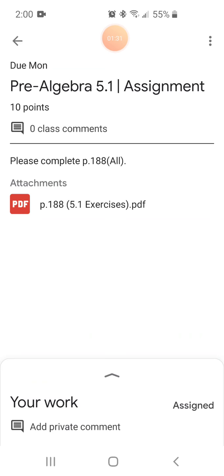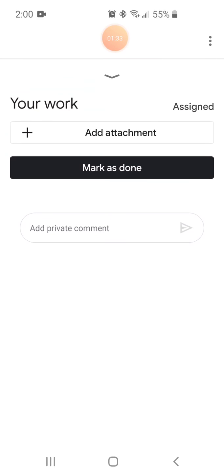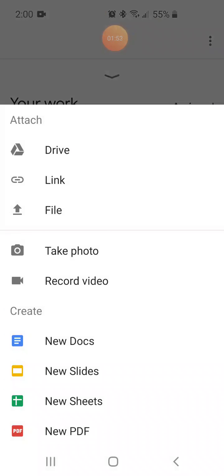If I just click on this up arrow right there, what that's going to do is open up this menu that says add attachment or mark as done. If I click mark as done, on my end of things, I am not going to see that you submitted an assignment. It will still say missing. So you can't just click mark as done and assume that it's going to show up as being done on my end. You have to click add attachment.